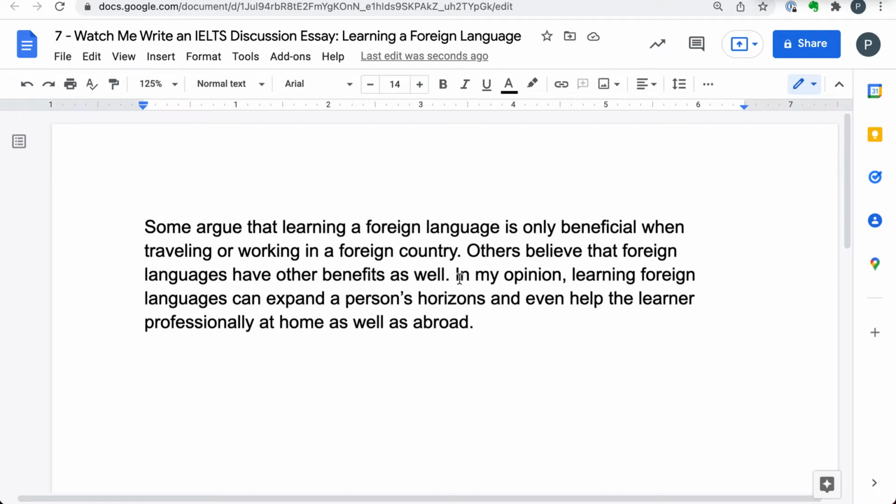Some argue that a foreign language is only beneficial. Okay. On one hand, or we can say, it is a common view that, one of the ways to introduce a point of view. Some people think that. Some people are of the opinion that, whatever. I'm just making it clear that this is not my opinion. That's all. However, I'm still going to treat it as an argument because I need to actually discuss it, which means I need to provide evidence to support this point.